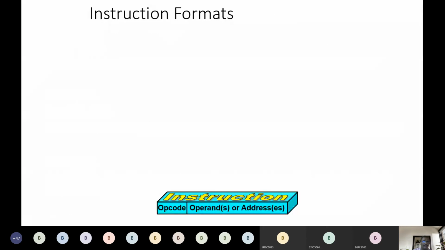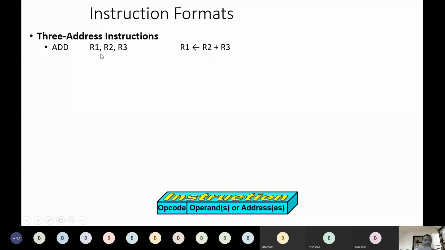And these are the instruction formats, various instruction formats. You can see the three address instruction, a different format of instruction. A three address instruction is an instruction dealing with three addresses. R1 is a register, R2 is another register, R3 is a register. So we are trying to add the contents of R1, R2 and R3.